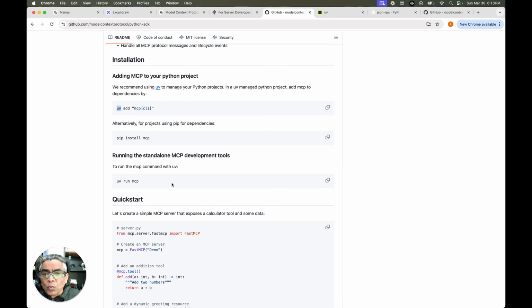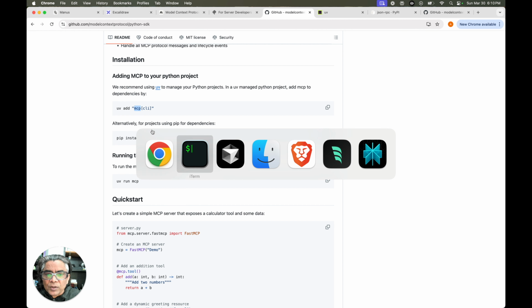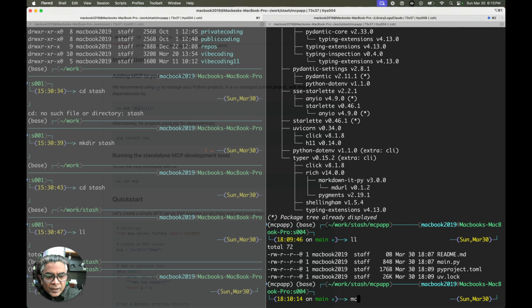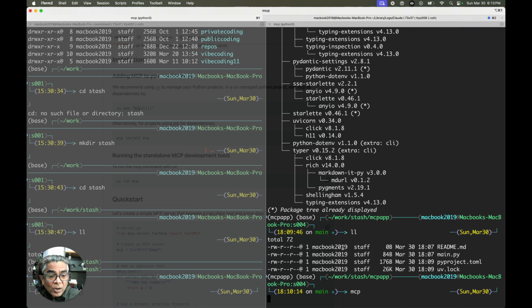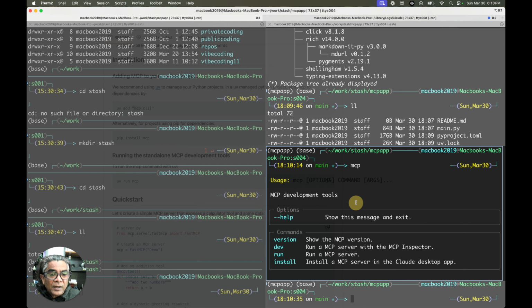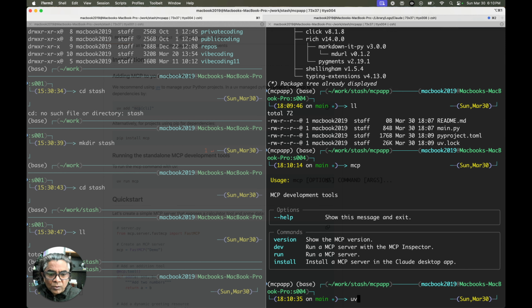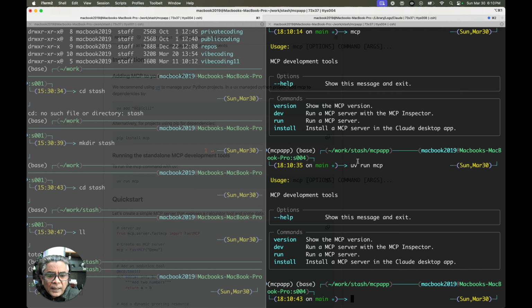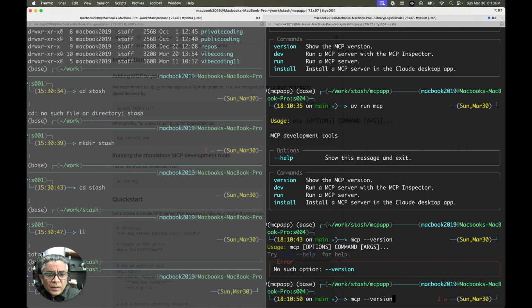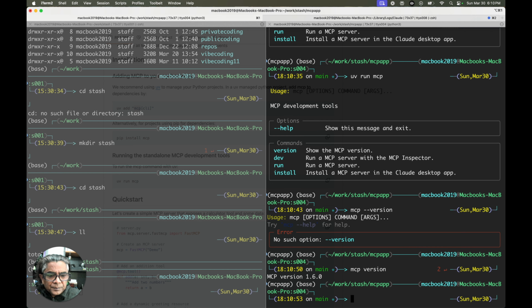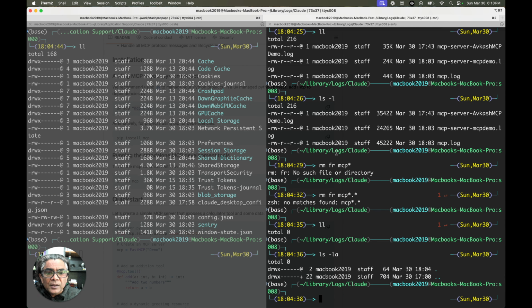If you would want to run a particular MCP, you can actually do UV run MCP. So once we install the MCP, we need to initialize the MCP command here. So if I come here, I say MCP, because previously I had MCP running, that's the reason my MCP is running. Otherwise you need to say UV run MCP, and after that I can say MCP version, and it is giving me the MCP version.